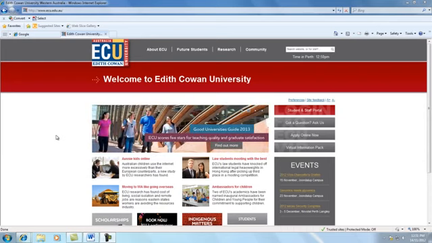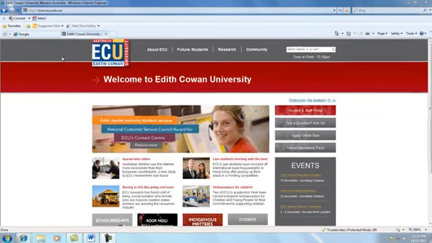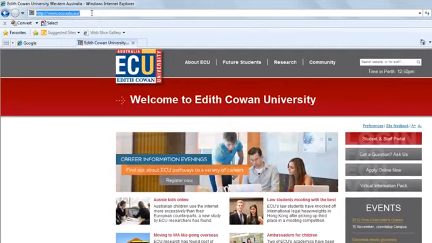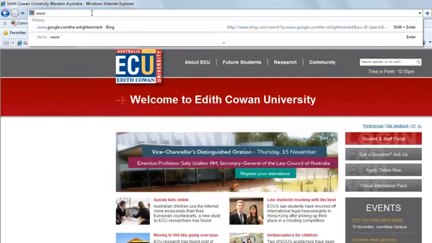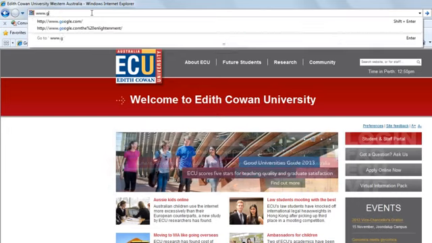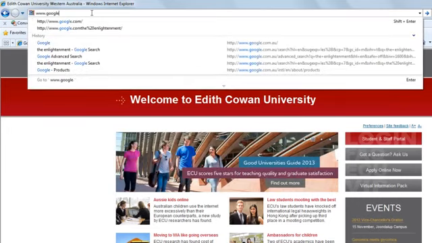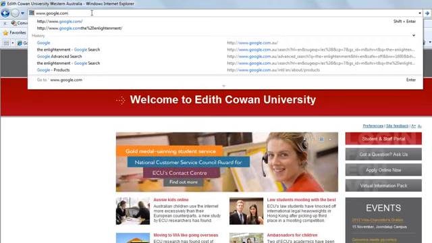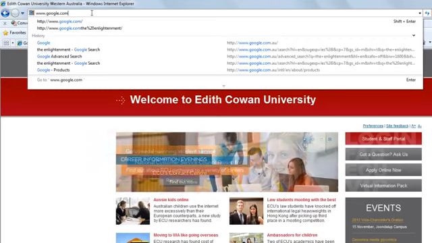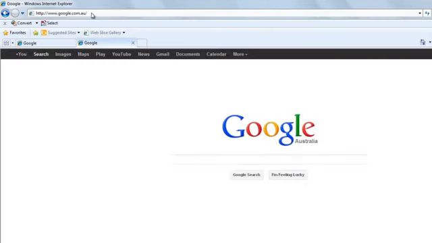Google is the world's most frequently used search engine. If we type in www.google.com in our address bar and press Enter, this will bring us to the home page for the Google search engine.